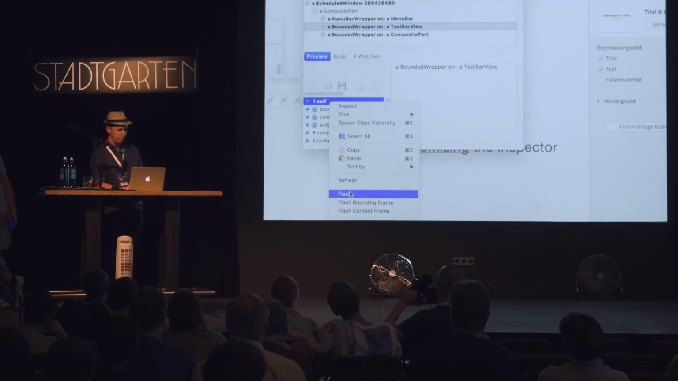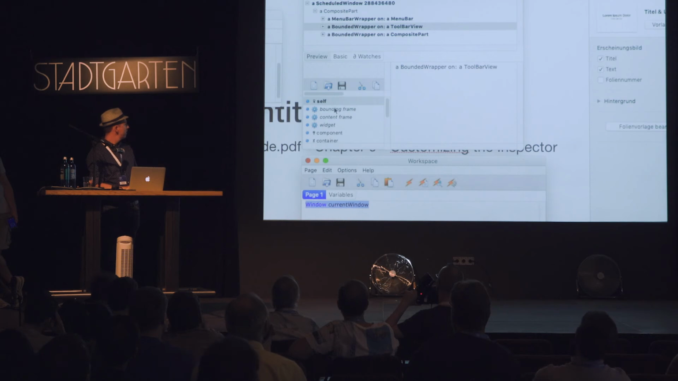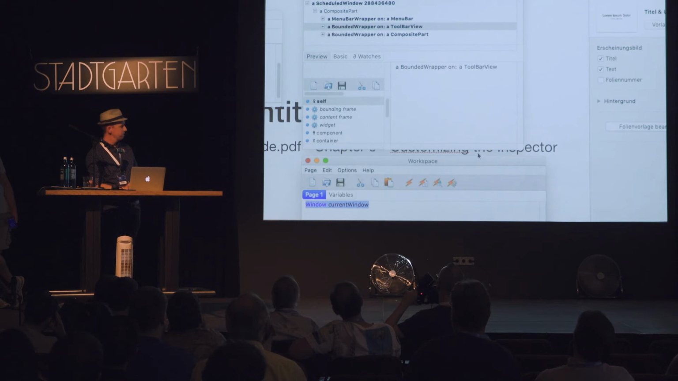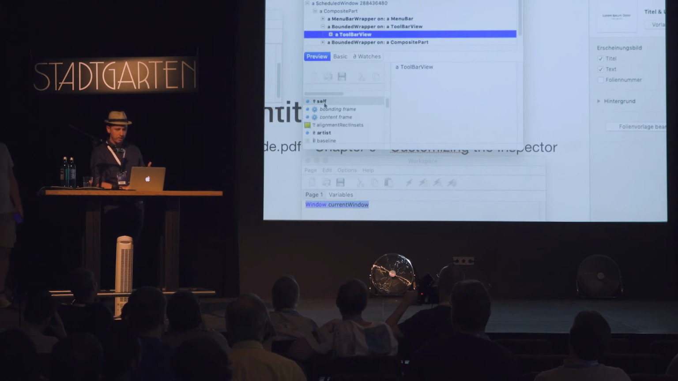Yeah, like flash. You see, the whole toolbar flashed. And these are actions that you can add to your objects to work with your objects in the inspector. It's super easy, you just need to add a couple of methods, one method per action or one method per field. It's super easy.